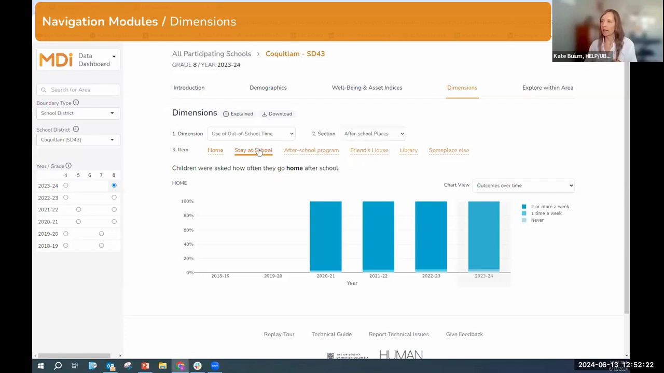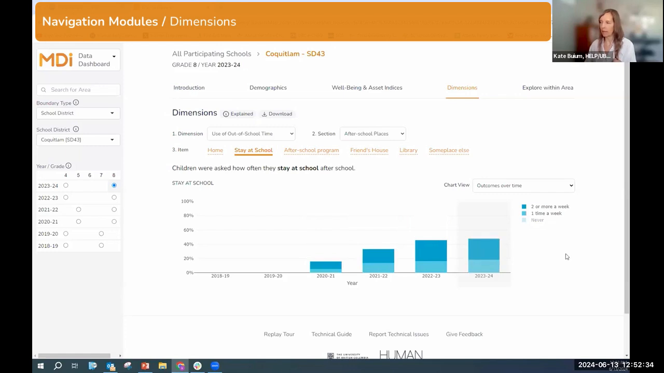I want to look at stay at school. So here we are, reminder, we're in Coquitlam, we're in grade 8. Again, we have different answer options here. Never, one time a week or 2 or more times. So let's click off never. They never stay at school. And let's look at this data.